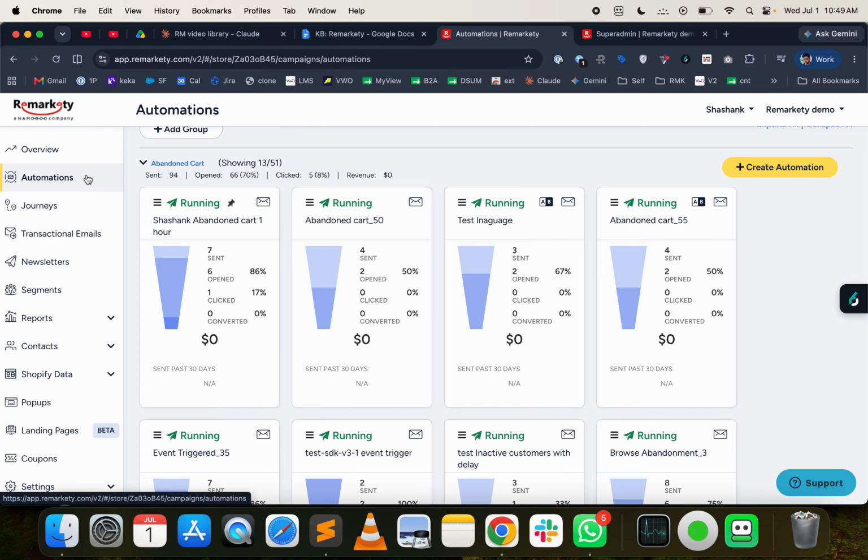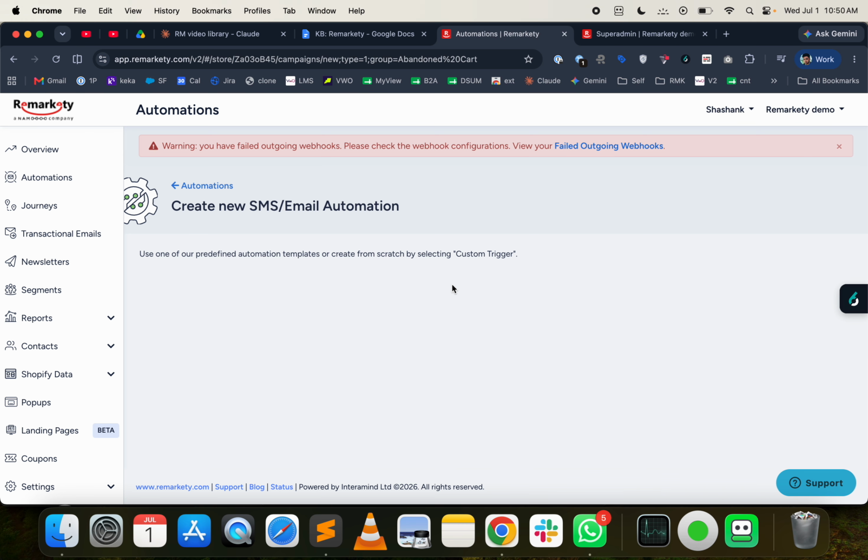Today we are covering the first module, which is automations, and honestly, this is where the magic happens in remarketing. If you understand automations well, you'll be able to handle most of the tickets that come your way. So what are automations? Automations are pre-built and sometimes custom workflows that trigger emails based on customer behavior. So let's go to the types of automations that are available in remarketing.